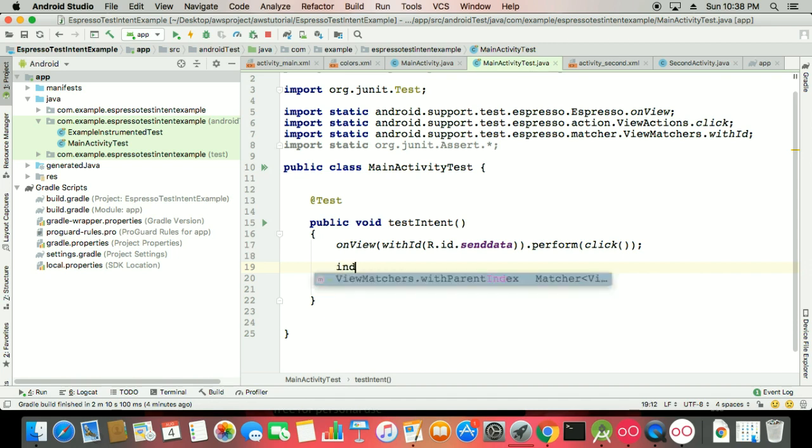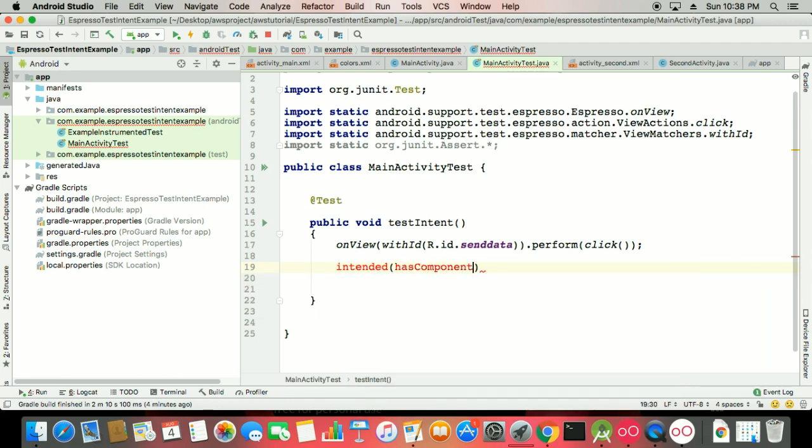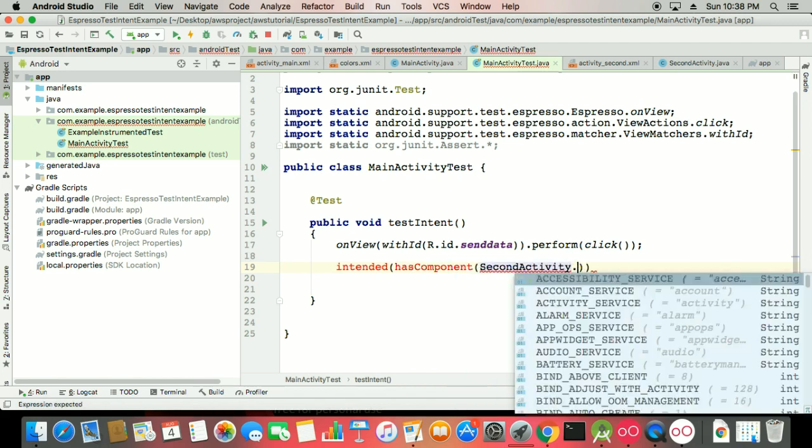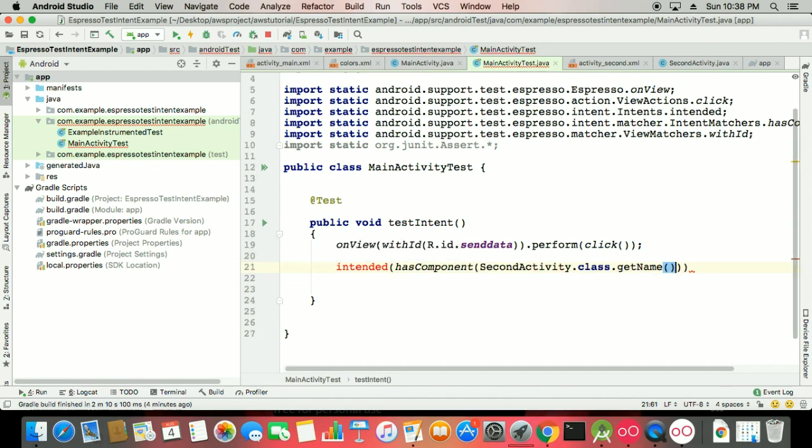That means we have to check that a simple test works or not. So that is called your intended. So that is your has component, and that has component. We need a second activity dot class dot get name, alt enter, alt enter.